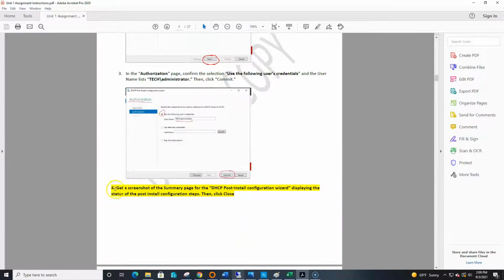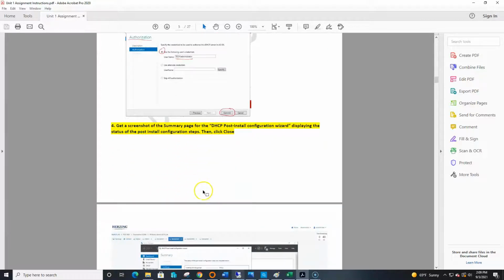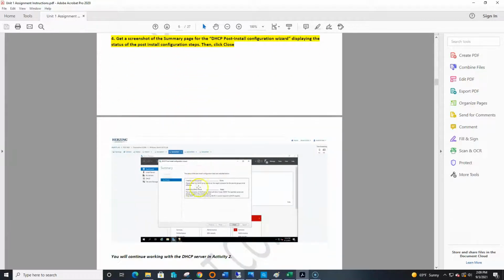Notice here, this is our second screenshot, and it says to get a screenshot of the summary page for the DHCP post-install configuration wizard, displaying the status of the post-install configuration steps. And if we scroll down, we'll see what that should look like. This is exactly what your screenshot should look like. In order to get credit for the screenshot, your screenshot needs to look like this, and your lab reservation number needs to be visible.